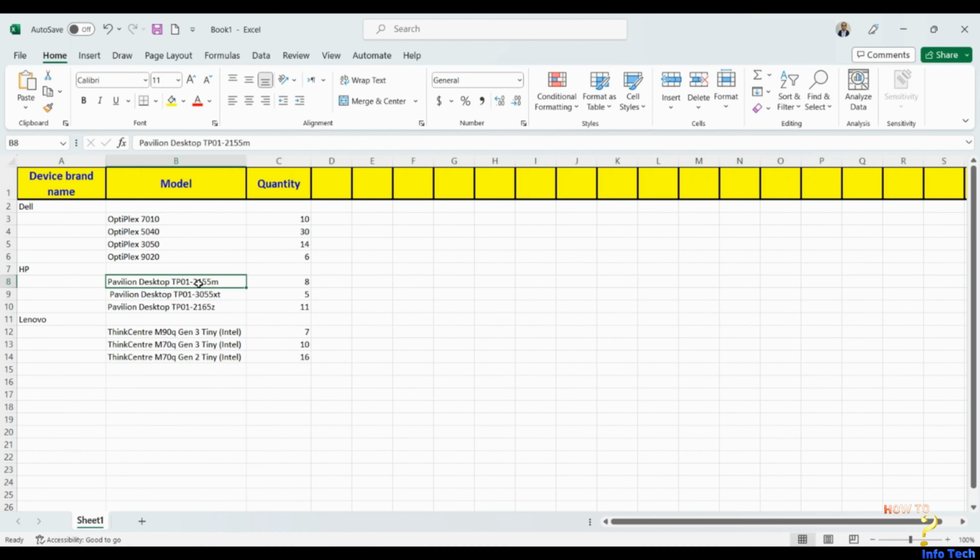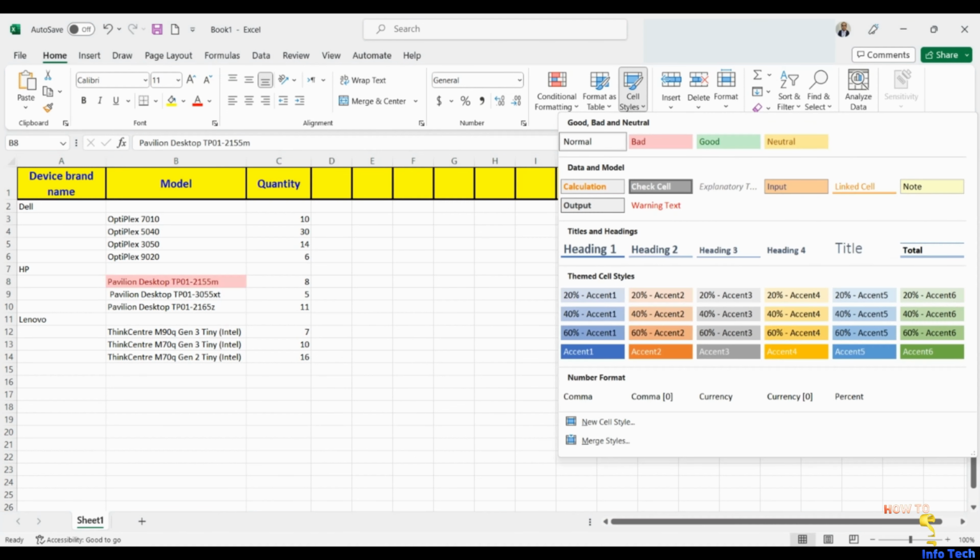Excel provides predefined cell styles to quickly format data. Click on the Cell Styles button and choose a style that matches your preference.